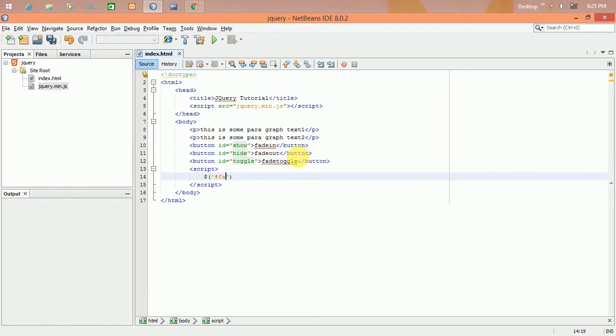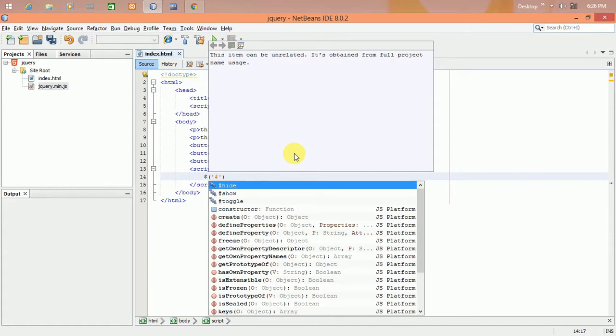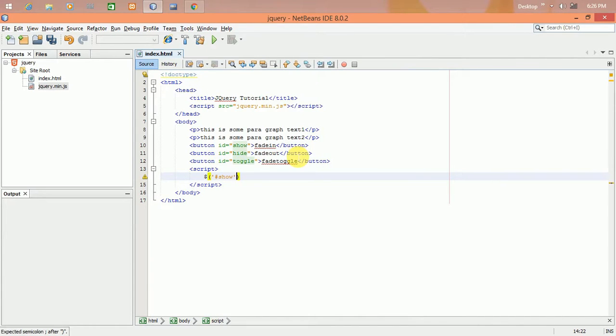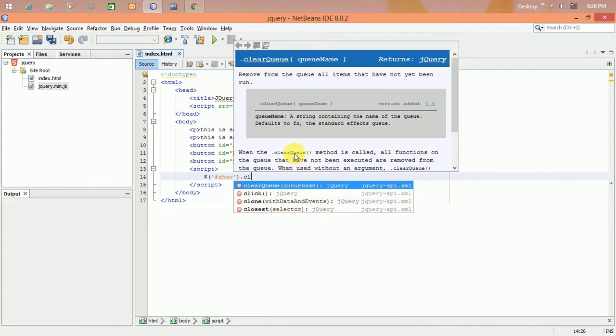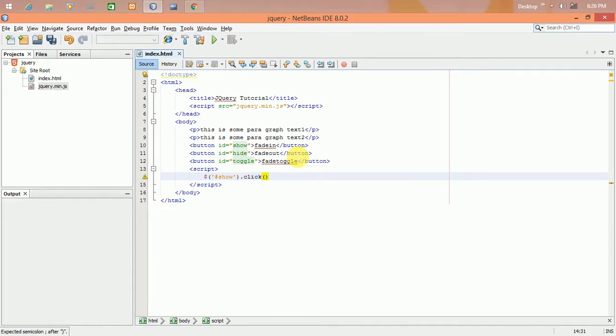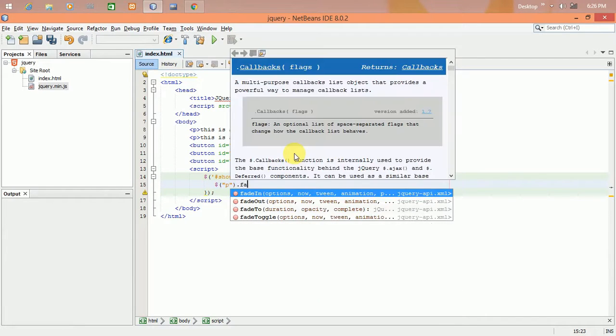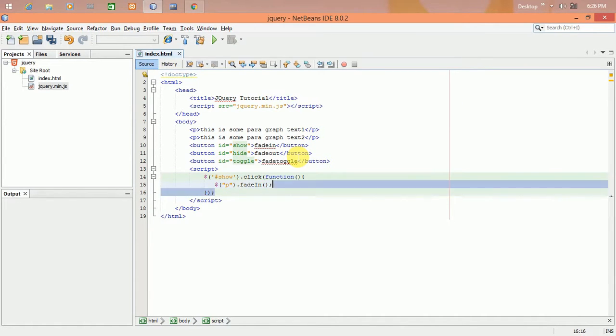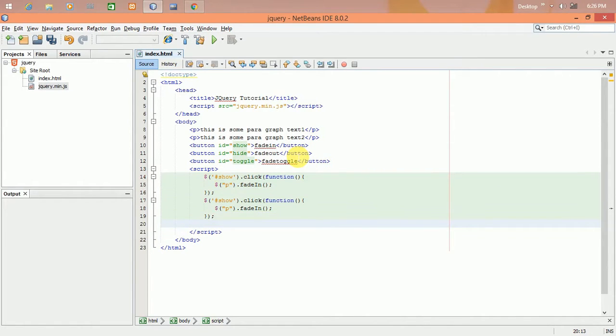So I am going to select fade in. Sorry, I am going to show, which means fade in. Just on click, something should be done, which means some function needs to be executed there. So I'm giving a function over there. That function is: the paragraph tag should fade in. So fine, this is for hiding. Hiding means fade out.